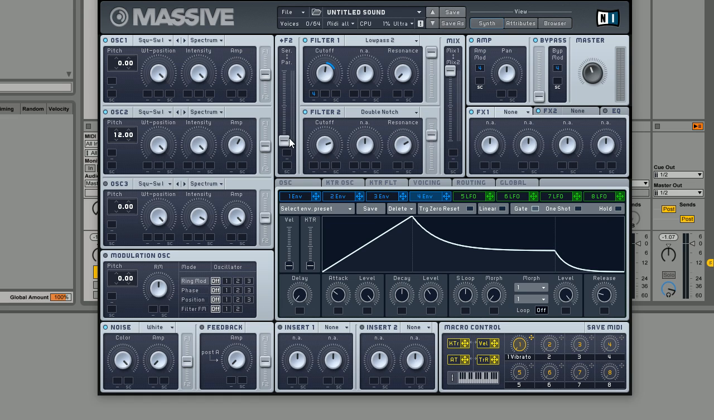Because the filter's in parallel, we've got half the signal going through filter 1 and half the signal going through filter 2. Then I'm going to use this envelope that we set up earlier to modulate the amount that we're actually going to hear filter 2. And I'll show you the effect that this has.